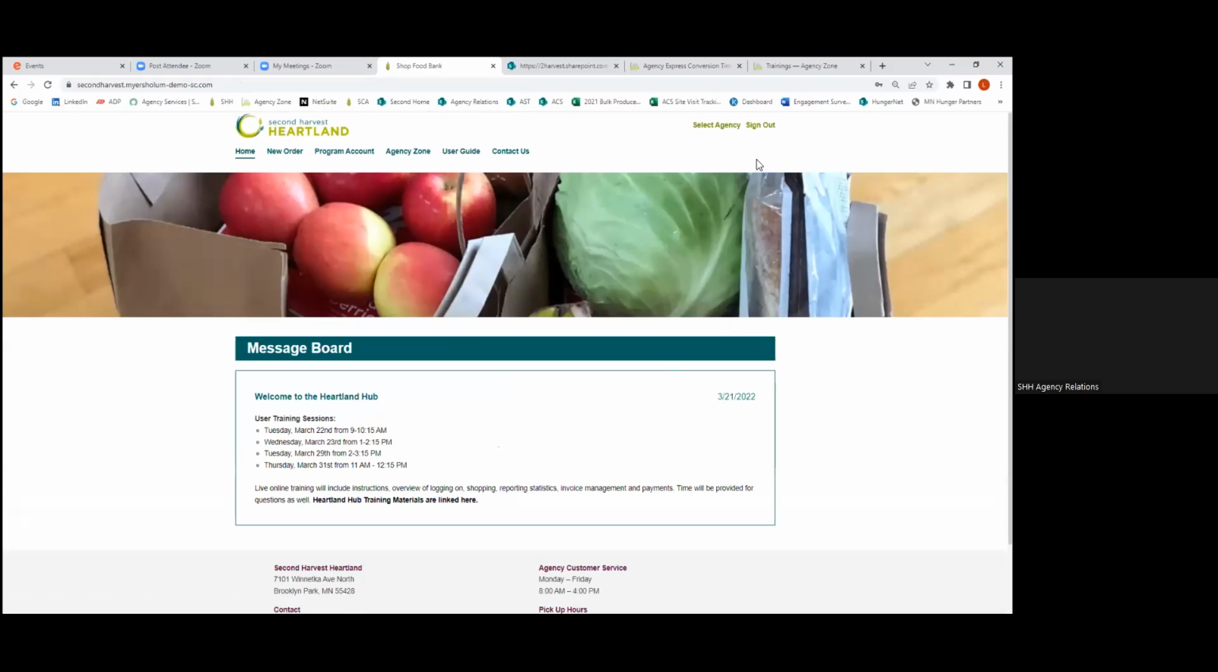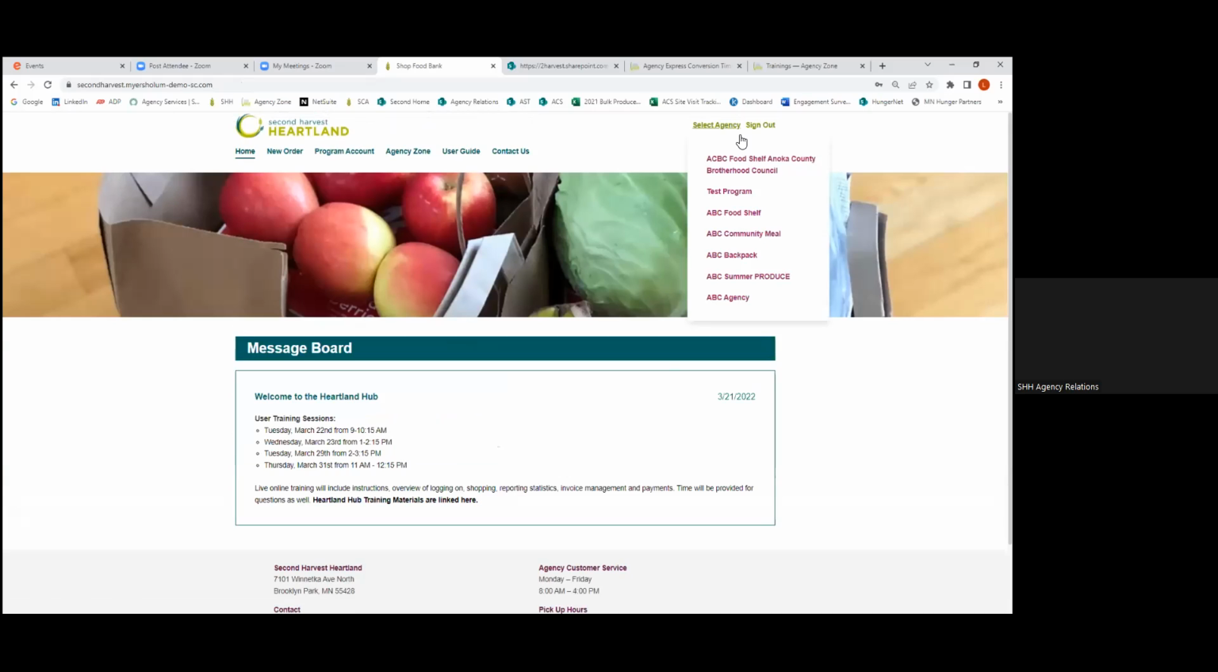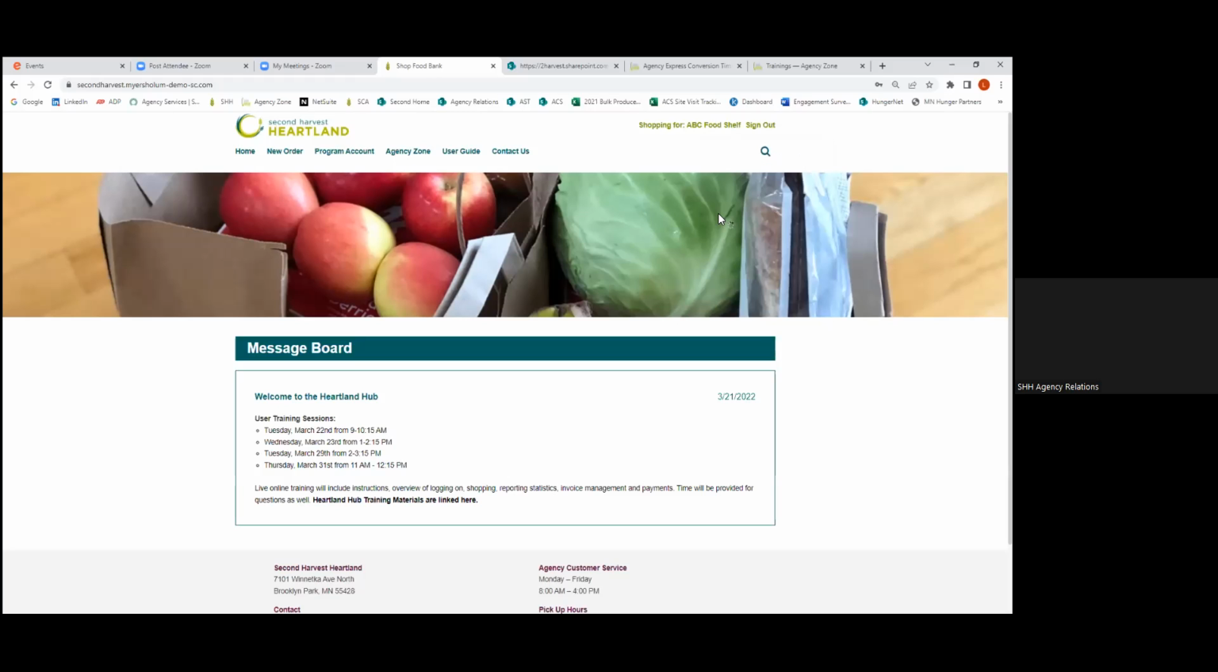You will see here in the top right hand corner, when you click select agency, you're able to select the program that you want to be placing an order for, paying an invoice for, and or entering your monthly service statistics. So any account that you are associated with will populate as a drop-down menu here. So for the purposes of today, we're going to go ahead and use the ABC Food Shelf account. So I'm going to click on that option there.